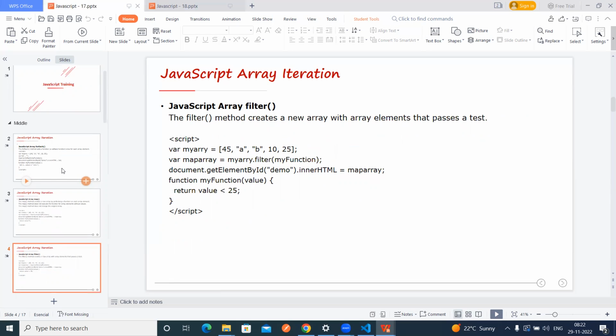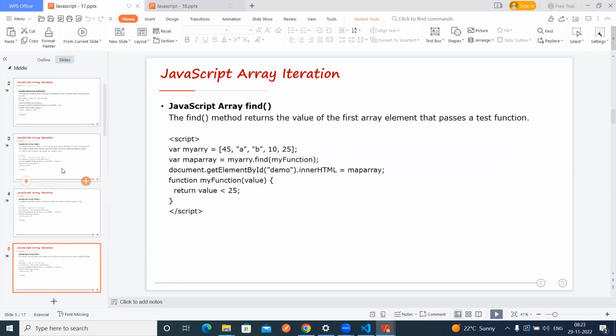Then after that, the filter method. Whatever elements pass a test, we are checking the condition in the filter method. Using that filter, whatever elements pass are collected into a new array. So the filter method returns the new array. Then the find method: whatever elements pass, the first element only it returns.